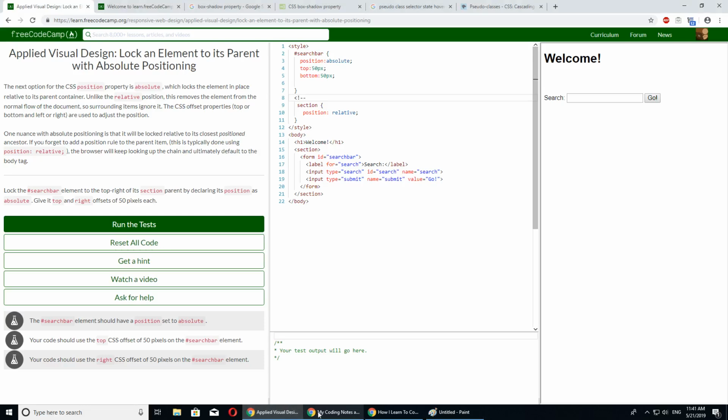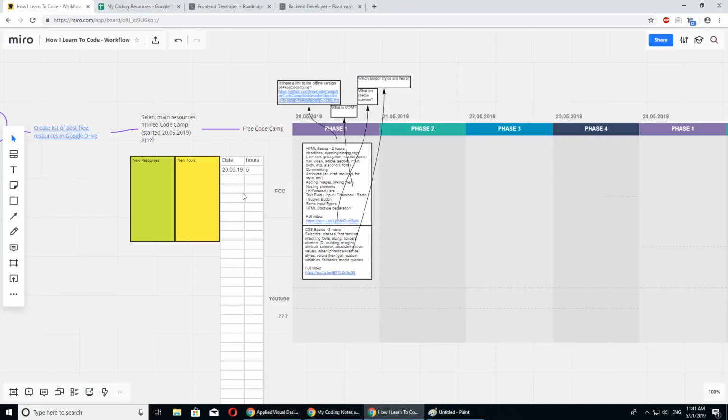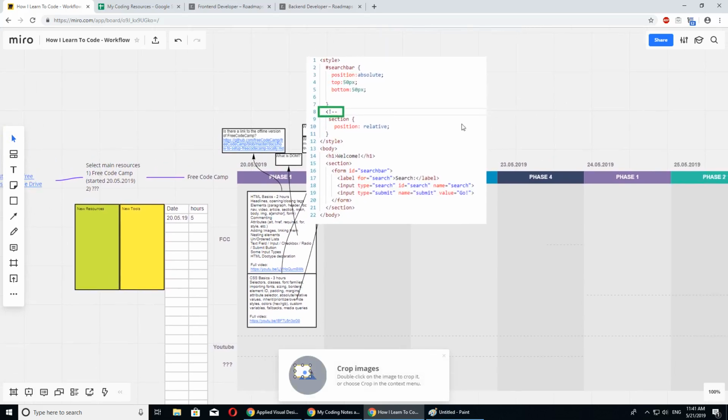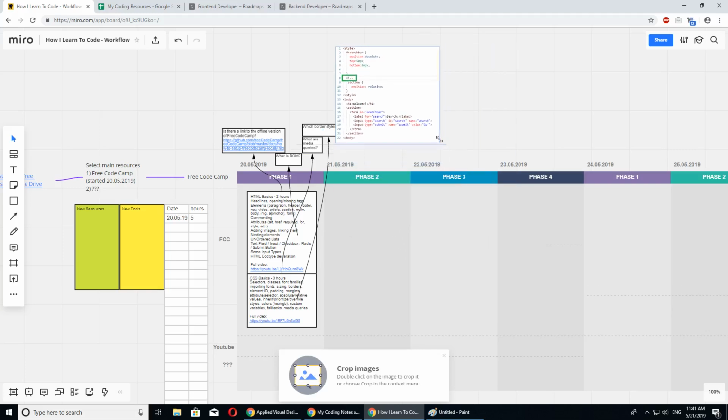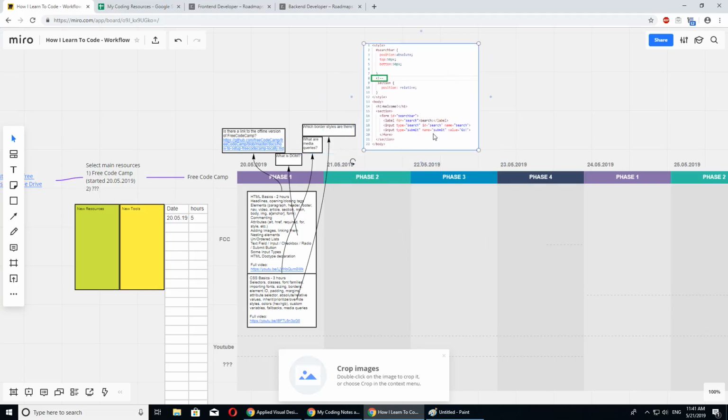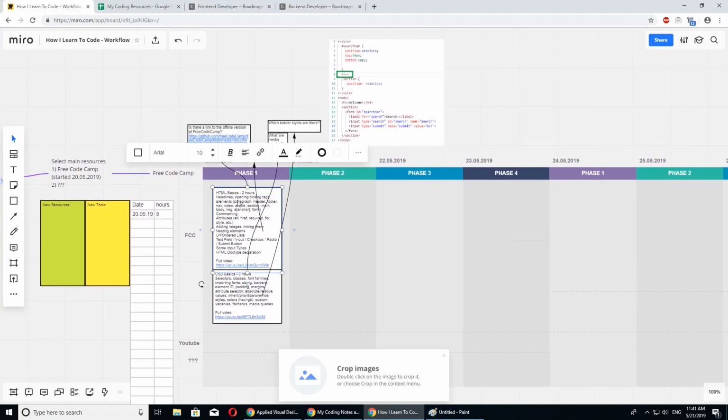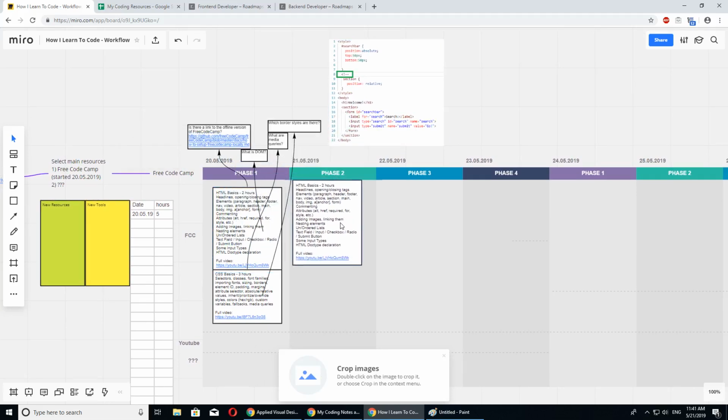Wonder if I can paste stuff into my workflow. Great. So now I can ask, double click on the image to crop it. Oh, cool. Great. So I can ask why. So this is going to be today's question. So I'll just copy paste.